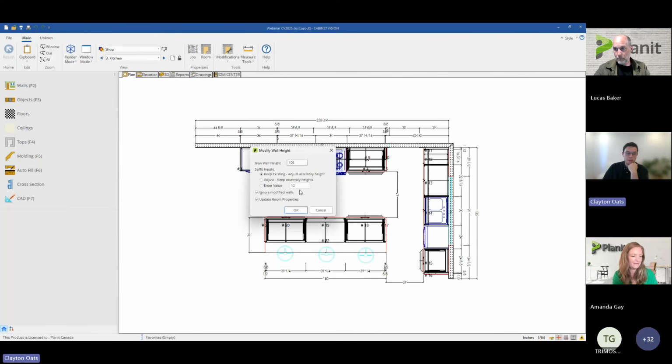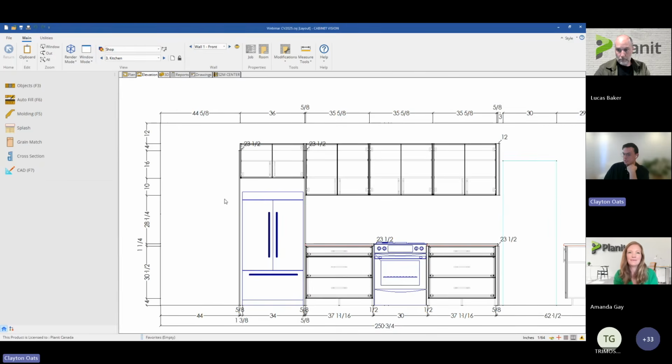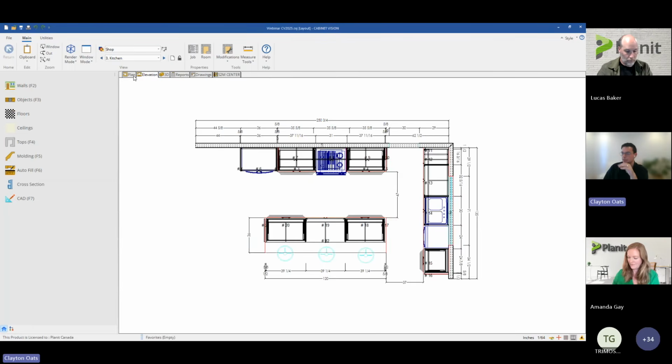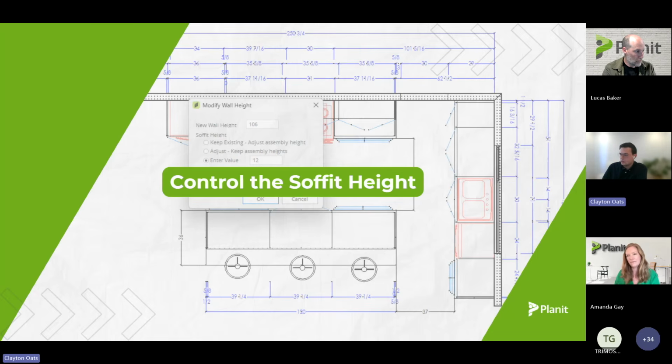Here I can also control how the soffit height adjusts. So if we go enter value, we'll keep it at 12. Okay. Now when I go back to the elevation, that wall has gone up and I've got the soffit height of 12 inches as well at the same time. So that can be really useful if we need to make adjustments to the project later on, and we've just begun the project with perhaps a standard that doesn't necessarily reflect the finished product. So we'll go back to our slide.